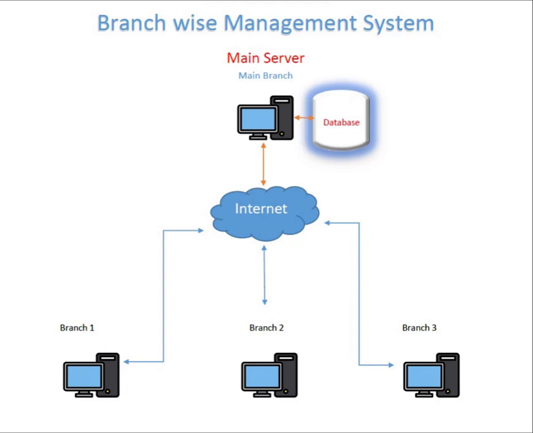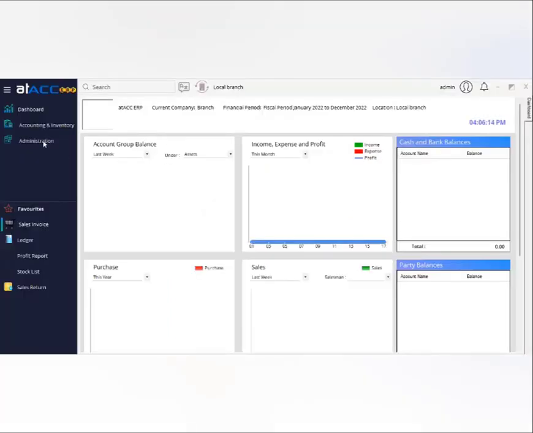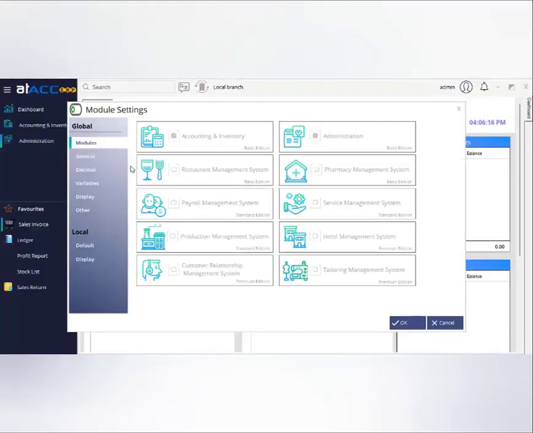The server can see all the transactions of all branches, separately or on an integrated basis. So let's start the video and see how Atacc handles all these things using the branch-wise management system. First we need to enable the branch-wise management system.